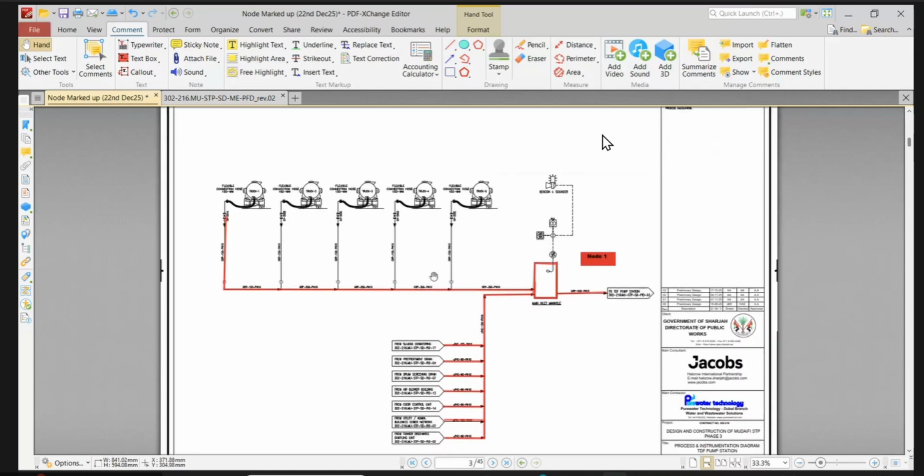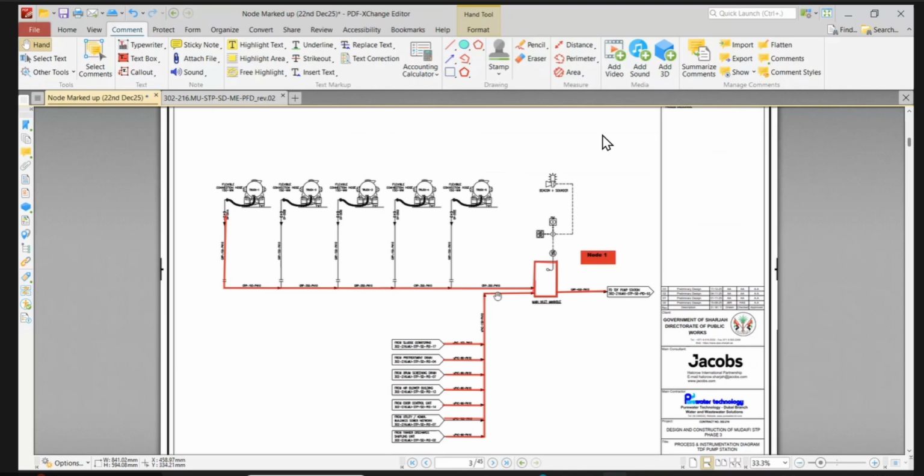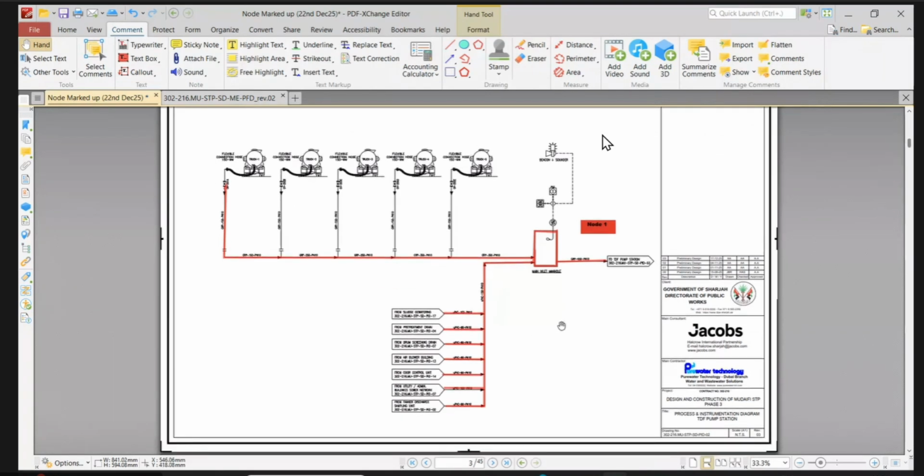Okay, Ahmed, now let us come back here. Okay, so we have 5 bays for the tanker discharge. It goes to the main manhole.